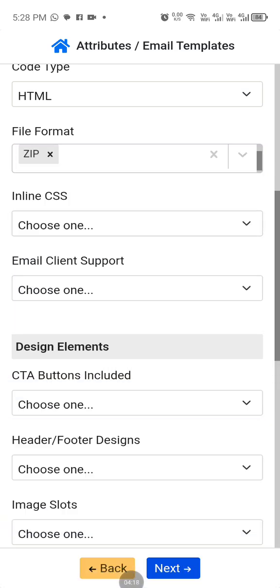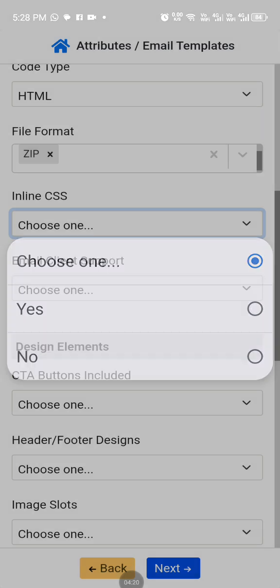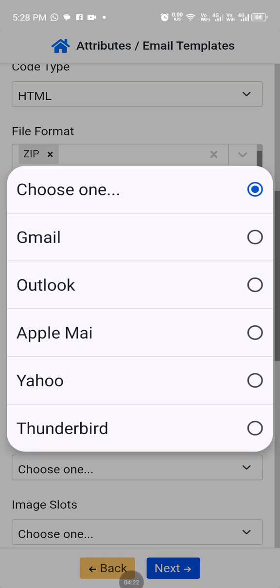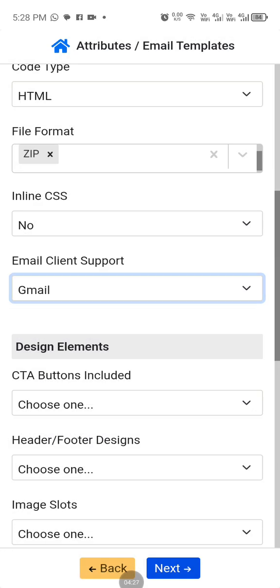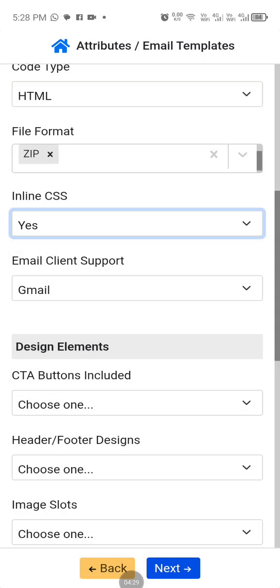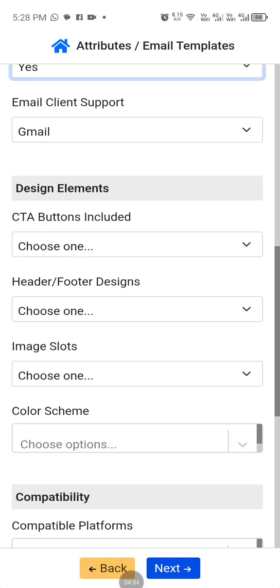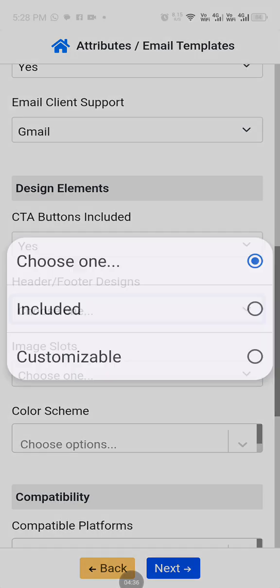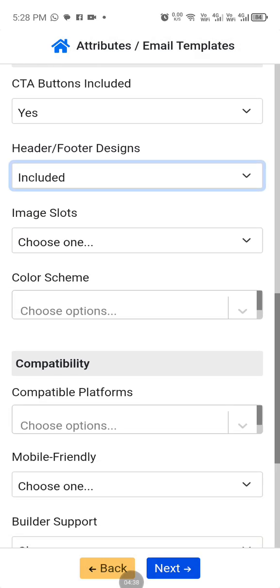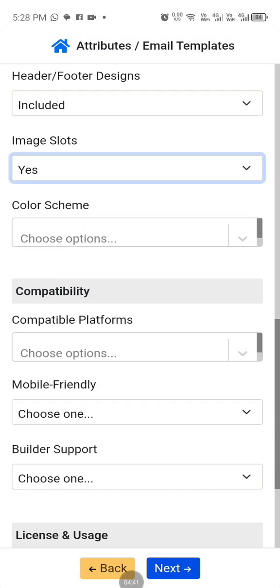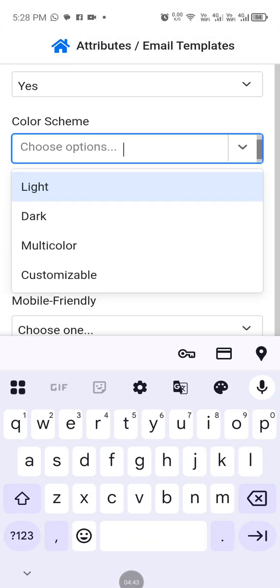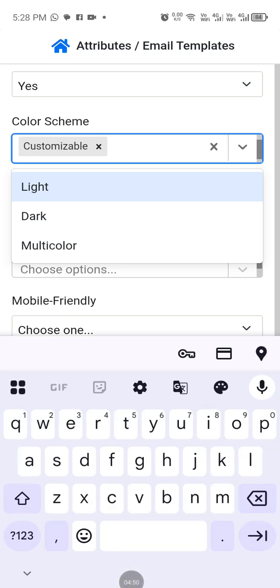Inline CSS is used, no. Email client support, you can select anyone you want. Actually this email uses an inline CSS also. Click through button, yes. Header footer included. Image slots, yes. Color scheme, you can select the color themes that this email template support. I select all. It is customizable.